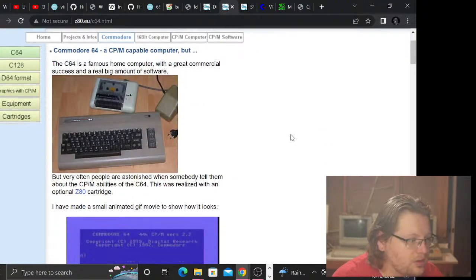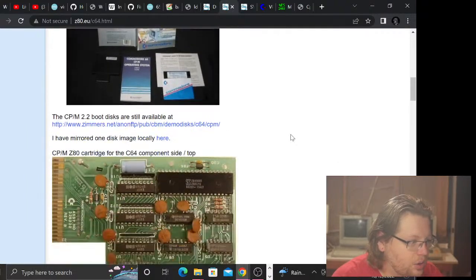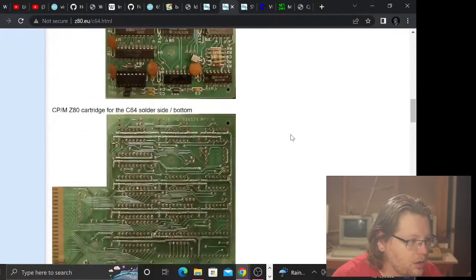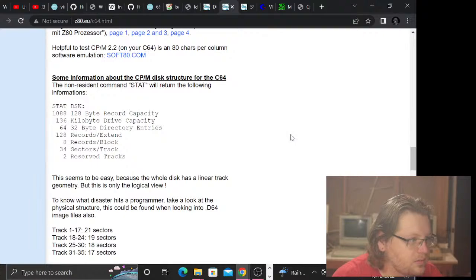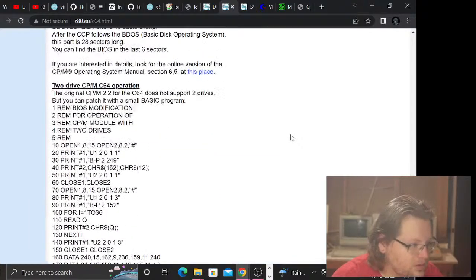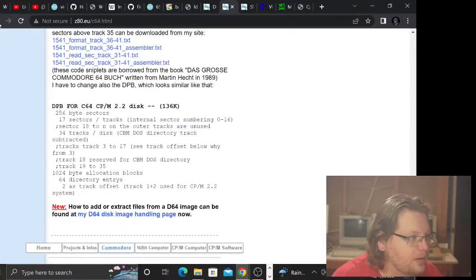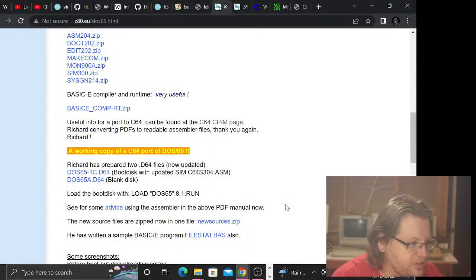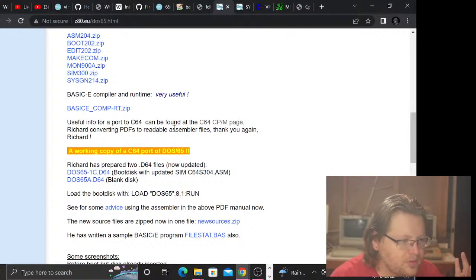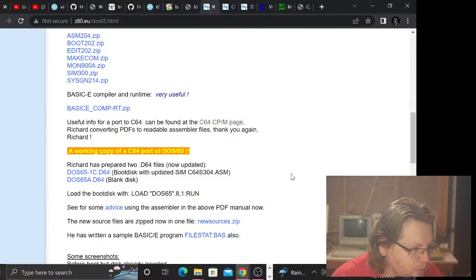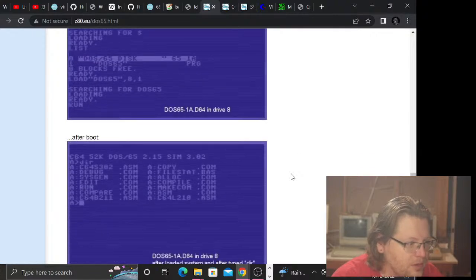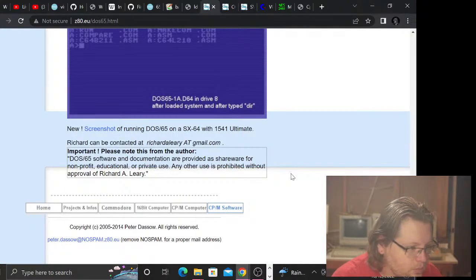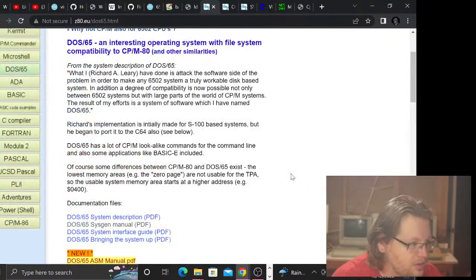Now the question is, where are your... Well, I don't care about the Z80 card. Is this literally just about actual CPM? I don't want actual CPM. Useful info for report. Oh, okay. I'll keep that open in the background. What I would really like is, sir, where are the sources for this C64 port?